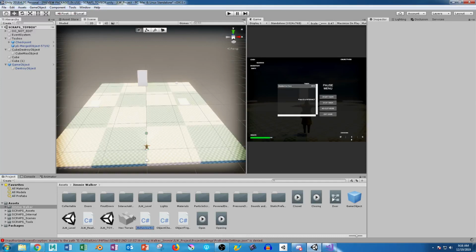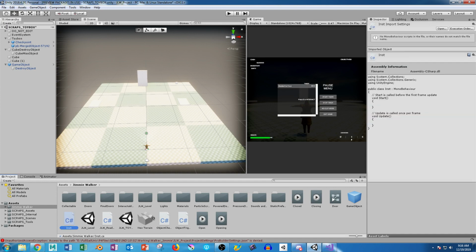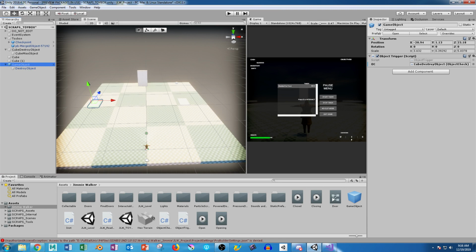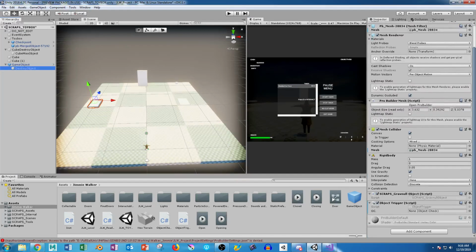Okay, so all I did was create a new C# script. I called it inst, which will stand for instantiate. I'll click on game object up here. I'll drag the script on there, and then you'll see it will work. So essentially this one doesn't actually need this. Man, I feel like a dumbass. I am not going to lie. Okay, so now destroy object should have the object trigger on it, and it does.